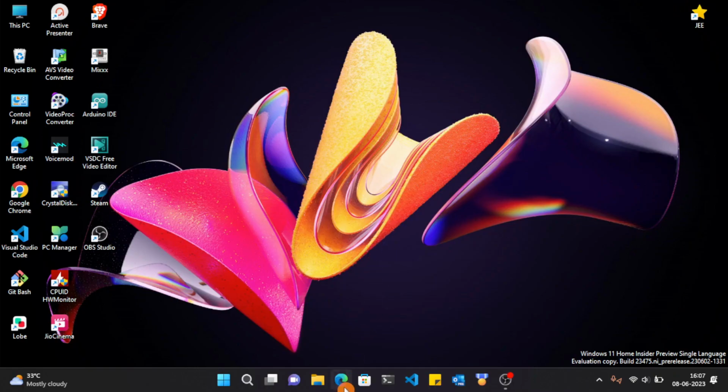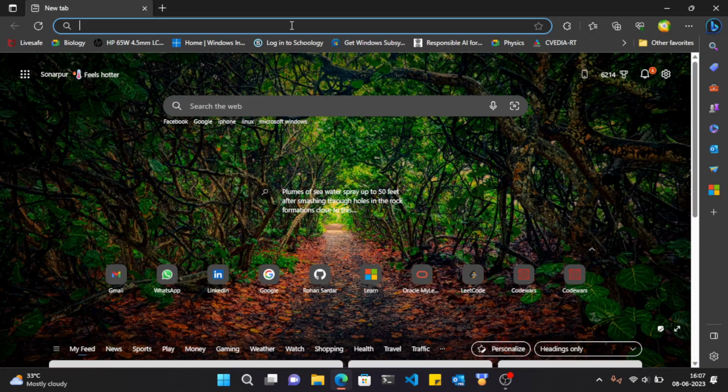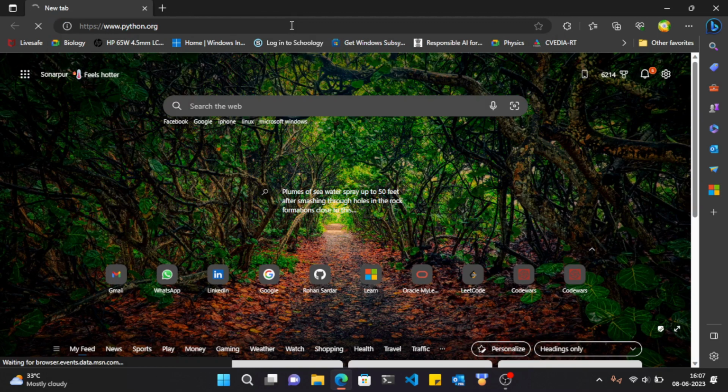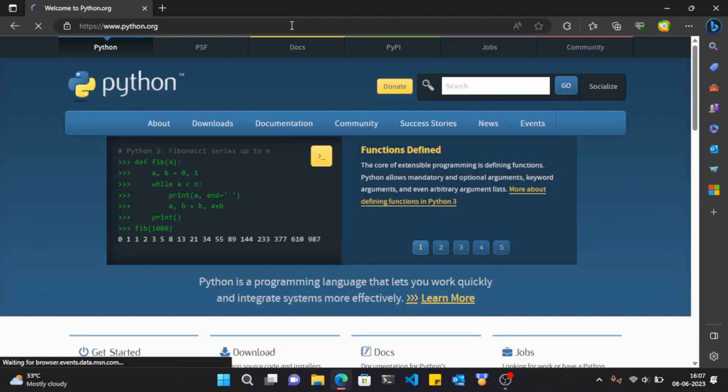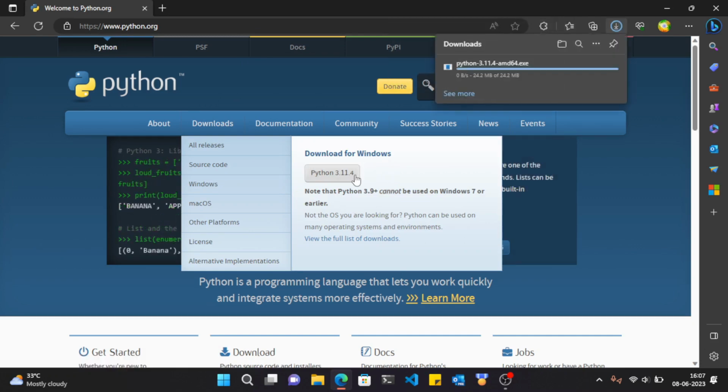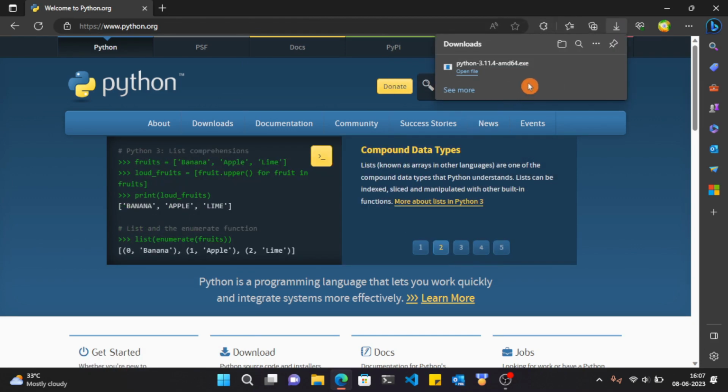Open any browser and type python.org. This is the official Python website. Now hover your mouse cursor over downloads and you can see the button to download Python 3.11.4. As of now, this is the latest version. After downloading, open the file to install.